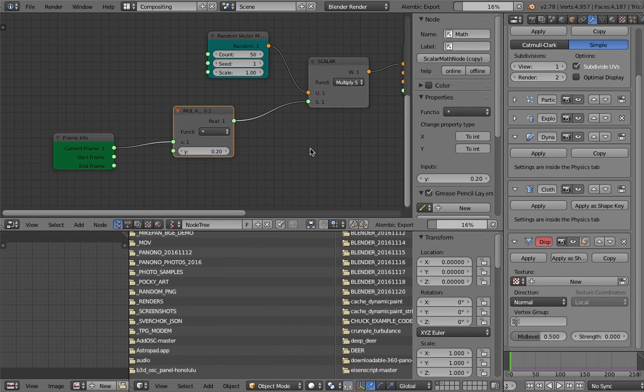This might not work, or it might work. We don't know. Maybe I need to cache the cloth first. But anyhow, whether this works or doesn't work, that's pretty much what I want to show you in this live noding.